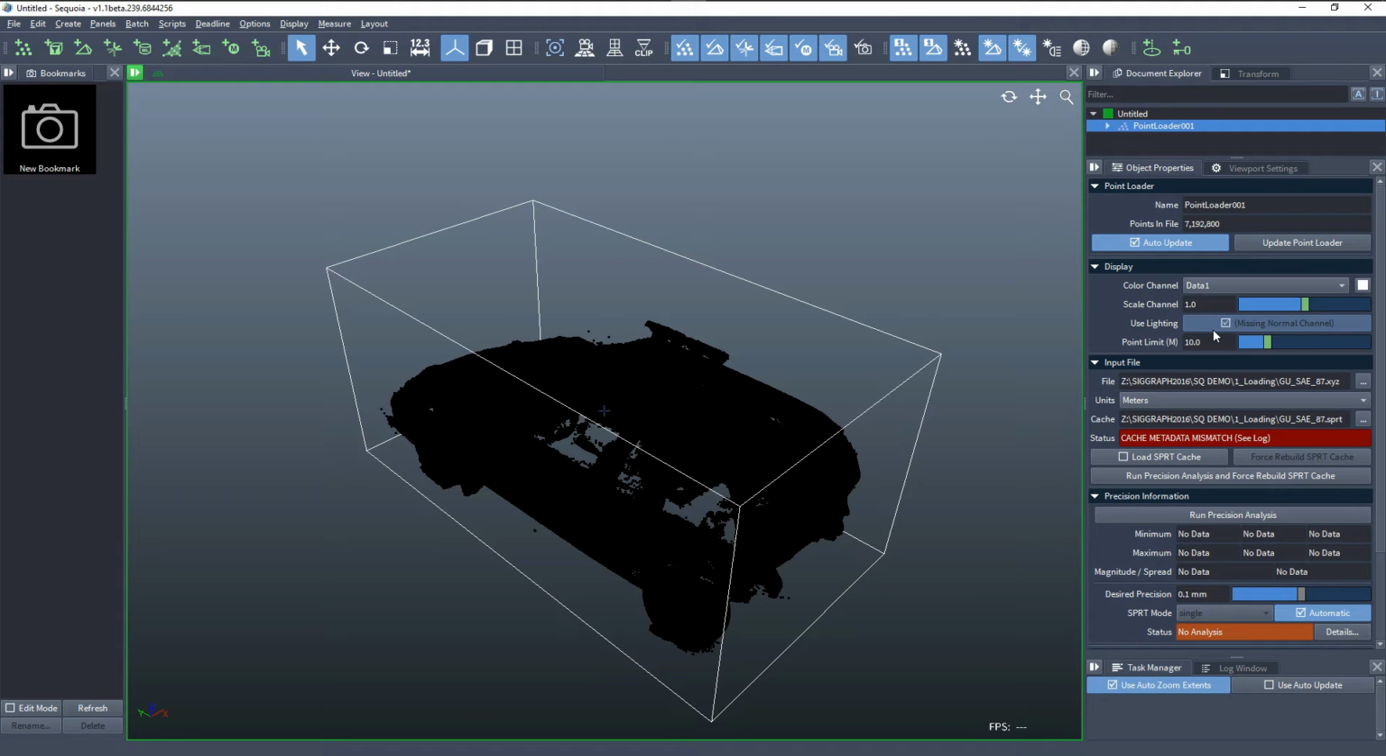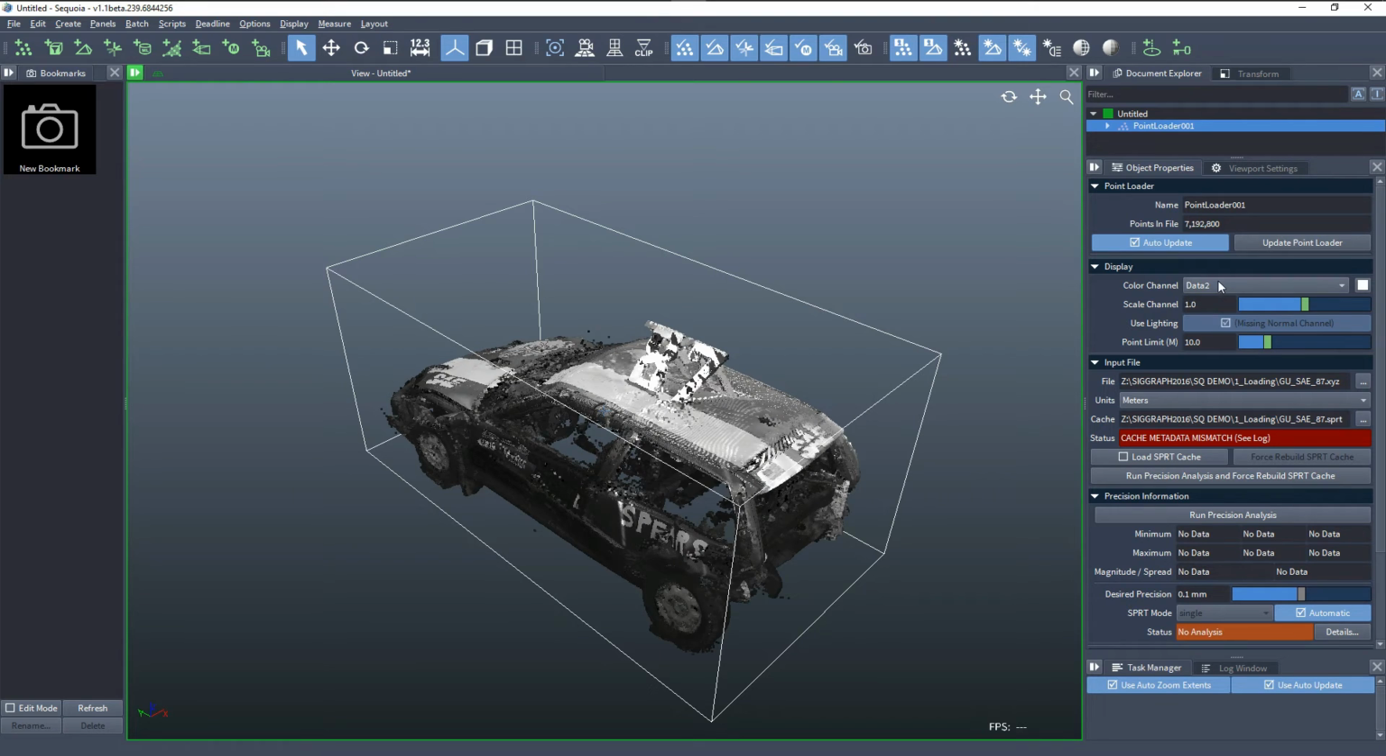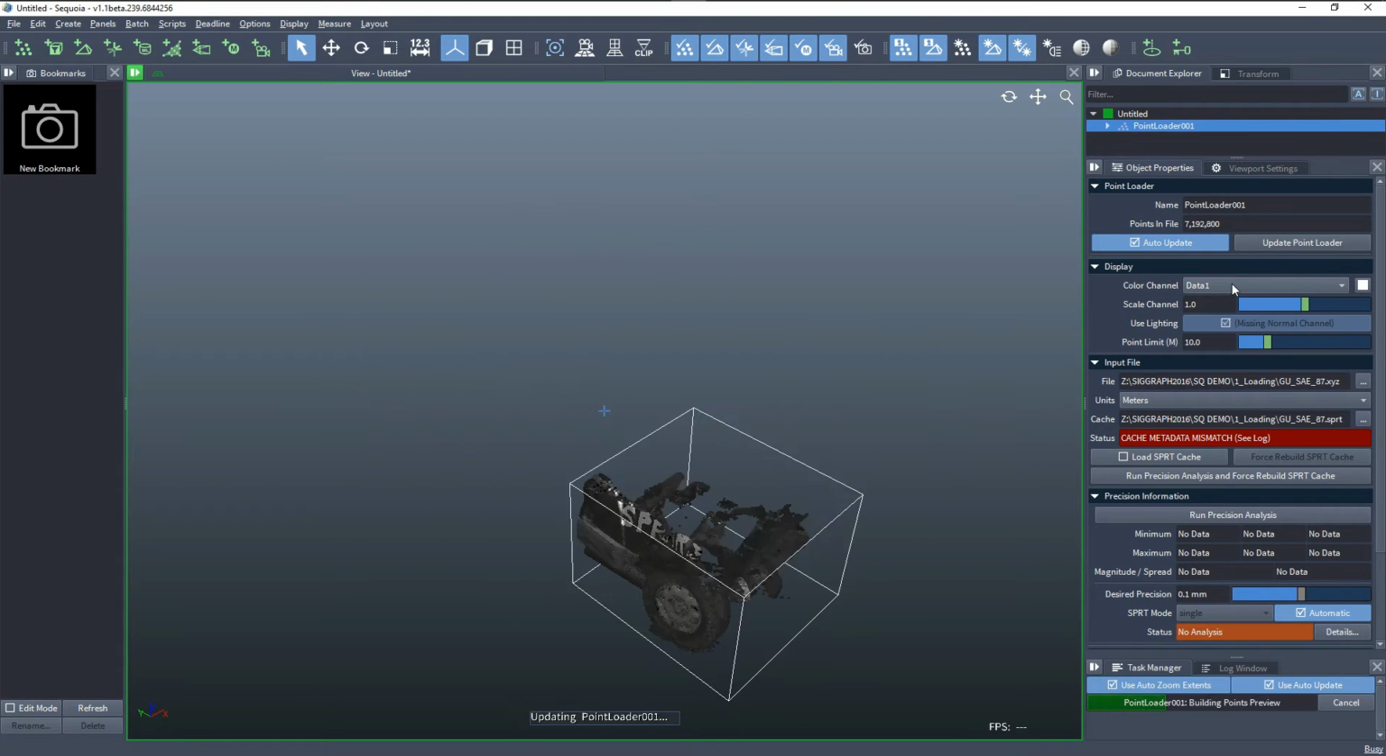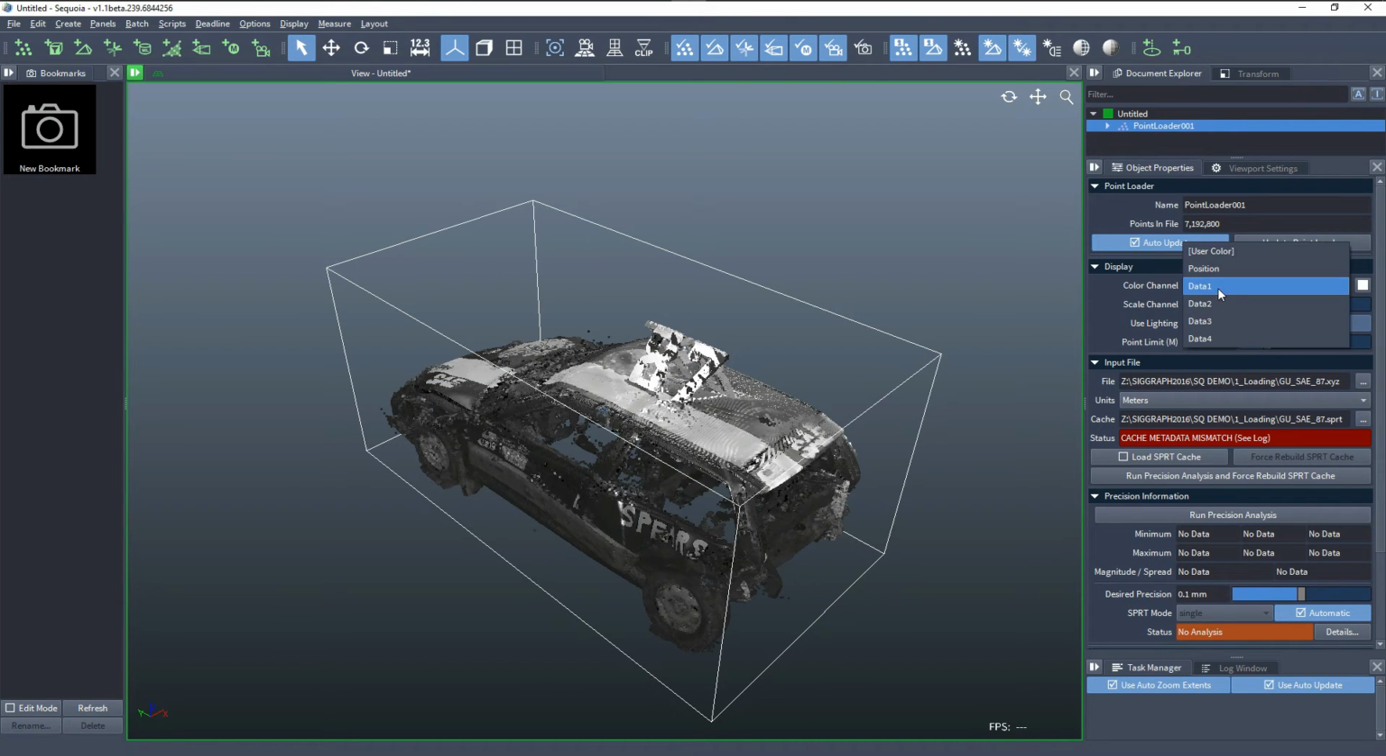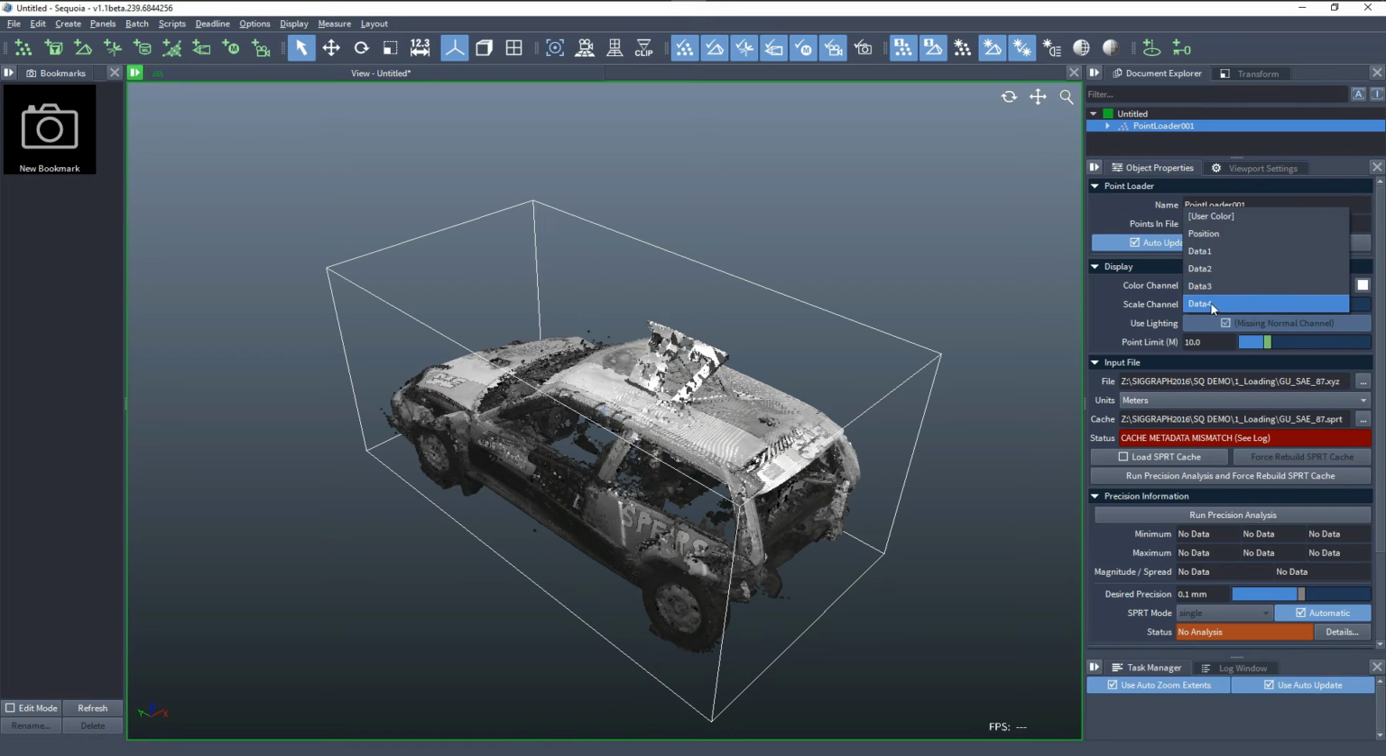If we select any of these channels, and we can enable the auto update to refresh the viewport whenever we pick one of those channels, we'll see that this is most probably the red, this is the green, this is the blue, and this is the intensity of the scanner.